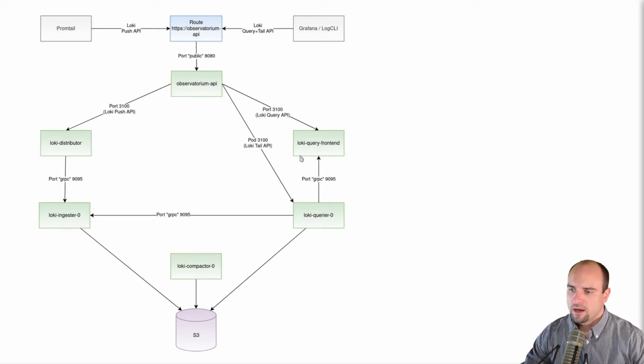Note that the Loki query frontend component supports proxying the WebSocket tailing connection as well. So the connection could go through Observatorium API through the Loki query frontend before the WebSocket would hit the Loki querier. However, in the Observatorium deployment, I have seen that actually the connection is configured to go straight from the Observatorium API to the Loki querier.